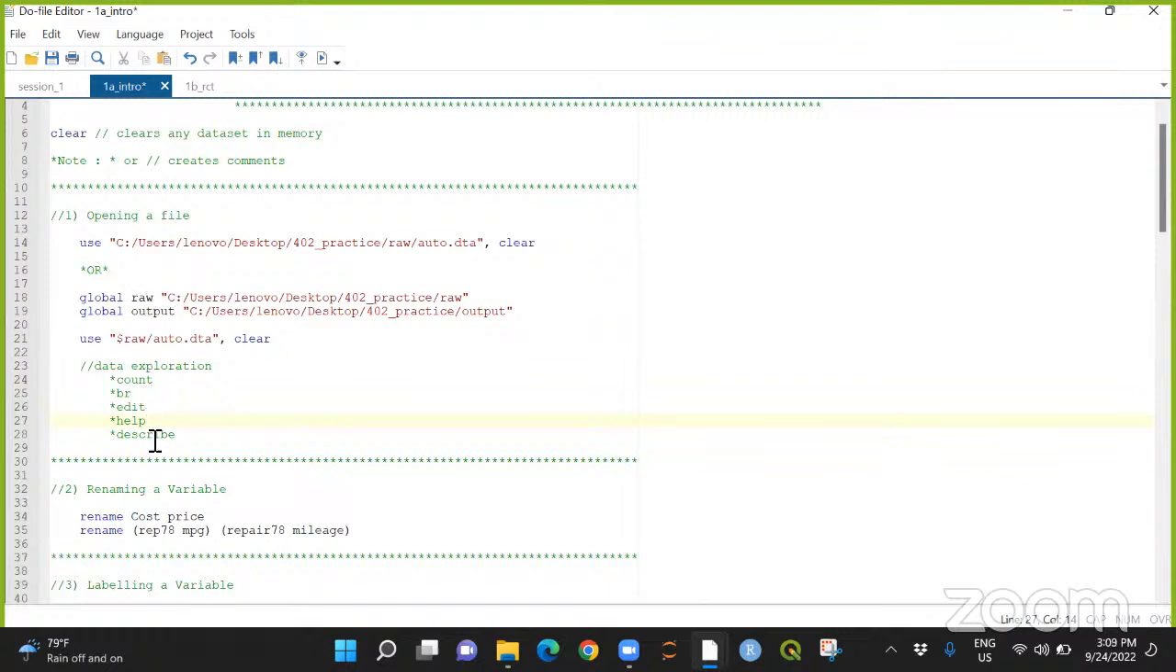So whenever I use a dollar string, it searches for what is raw. It opens the raw, this entire thing, and then I write auto DTA. So instead of writing this whole thing, I basically make the first path a variable within the do file, and then I write it together. That just helps you; you have to write so much less.